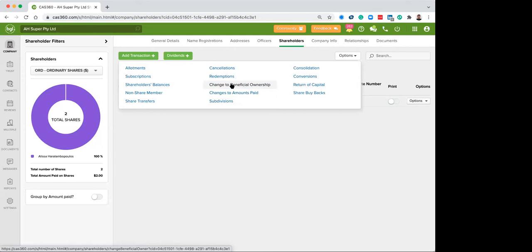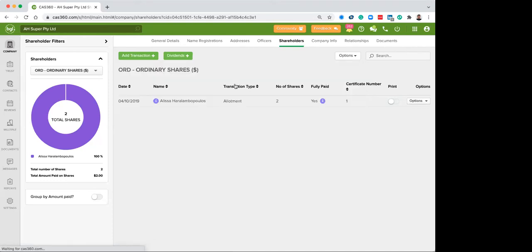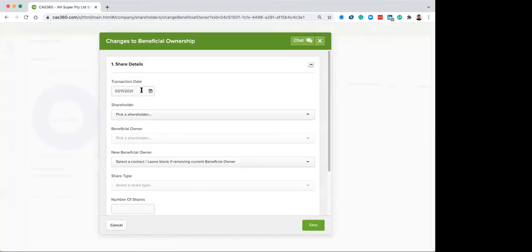The good news is with CAS 360 that you don't have to worry about doing that. There is this particular option here, which uses the existing contact to change the beneficial ownership. So when I click on this option here, we pop in the transaction date when this occurs. So I'm going to leave it as today's date.